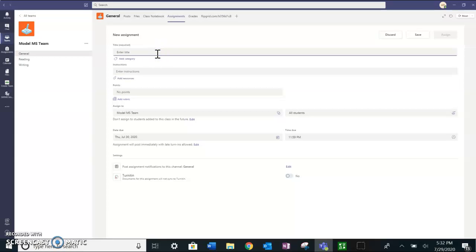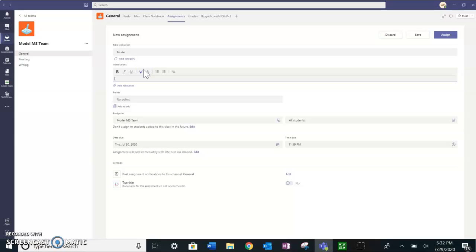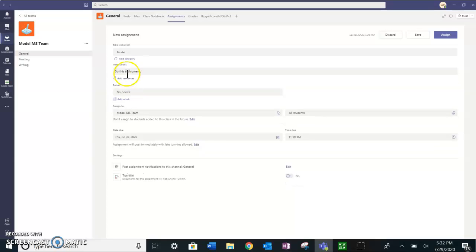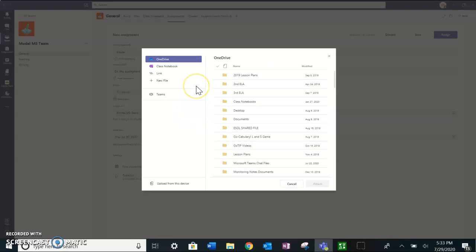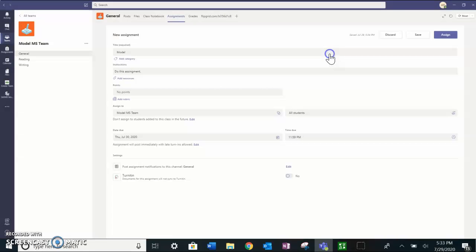I'm going to fill out the title. I'll say Model. I'm going to enter instructions. I'll say do this assignment. I can also add resources such as files or links to the instructions. That would be good if you had a handout or a link to another URL page.